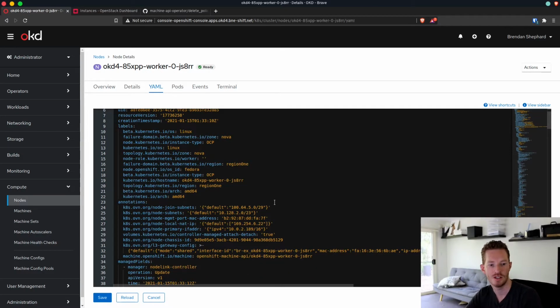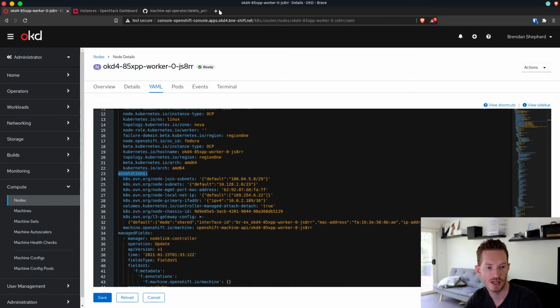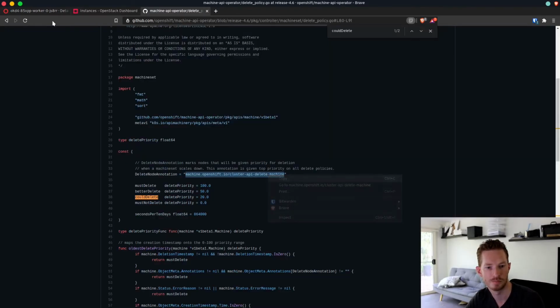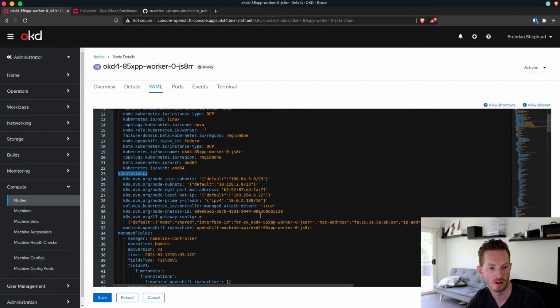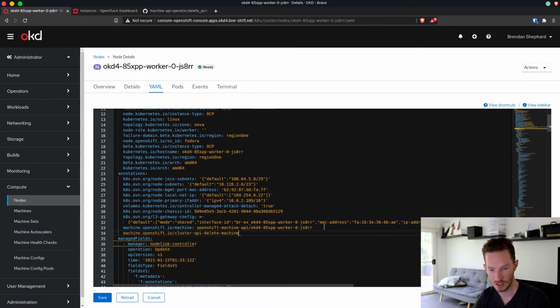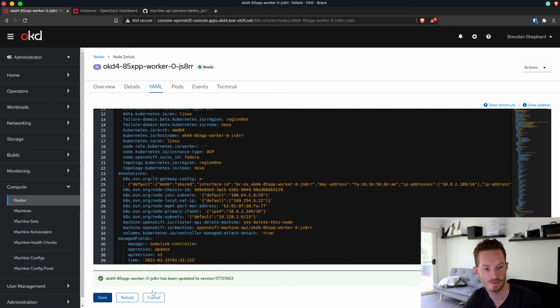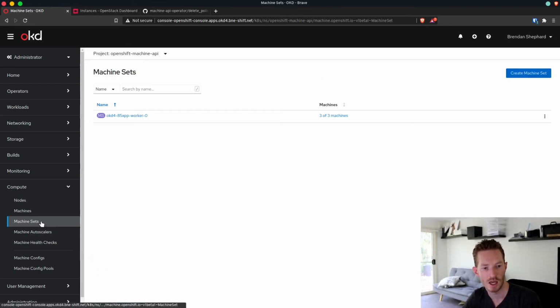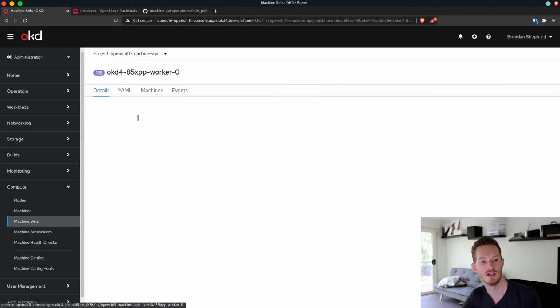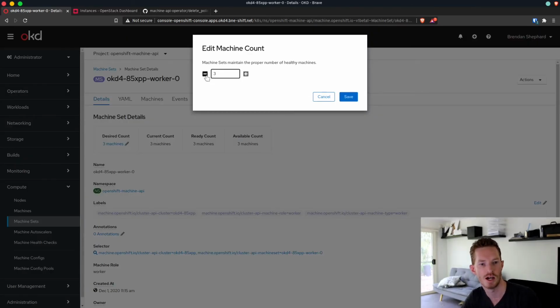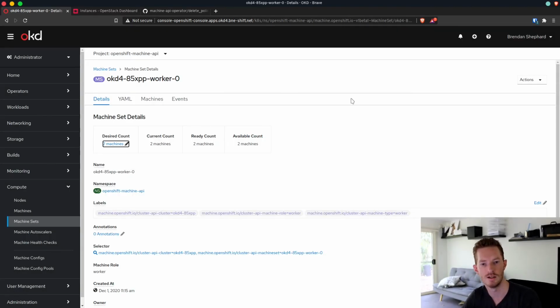Okay, so in the annotations section here, we're just going to annotate this node with this one. We'll copy that, go to the bottom, paste it in, and give it a random string here. Yes, delete this node. Once we've done that, we'll click save. It's now been saved. And now we want to scale our machine set. When we do this, this is now going to delete the node that we've annotated. So we click save.